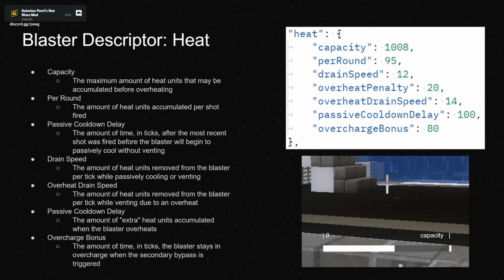So the overheat penalty is the amount of extra heat that gets added to the accumulated heat when the blaster overheats. So when you overheat, it effectively prevents the blaster from starting to visually cool down until you've bled off the overheat penalty amount of heat. And the blaster will bleed heat at the rate defined by overheat drain speed.